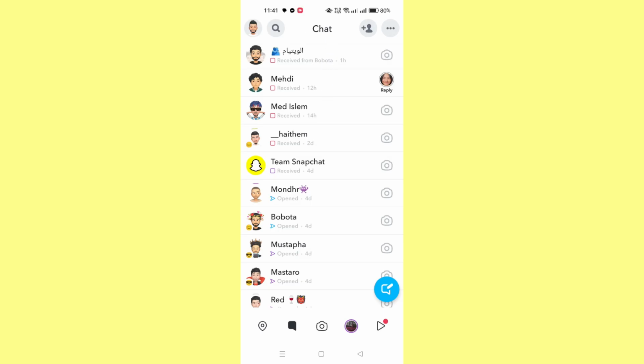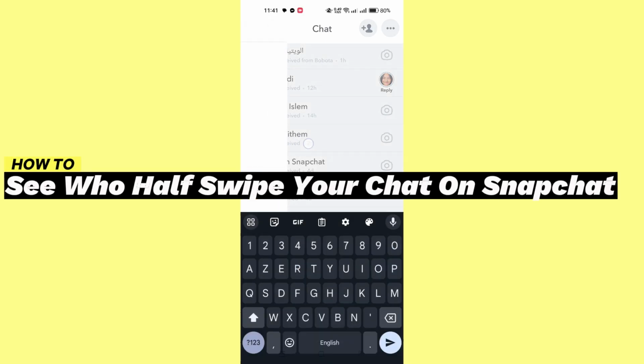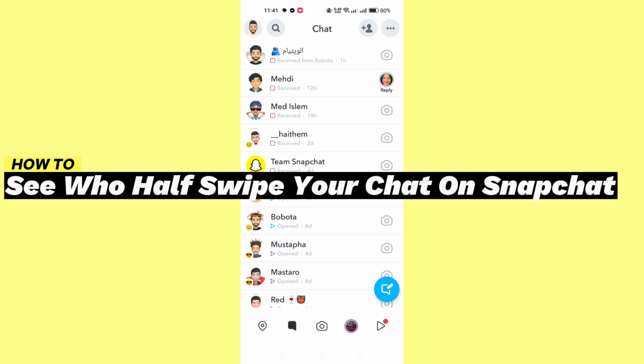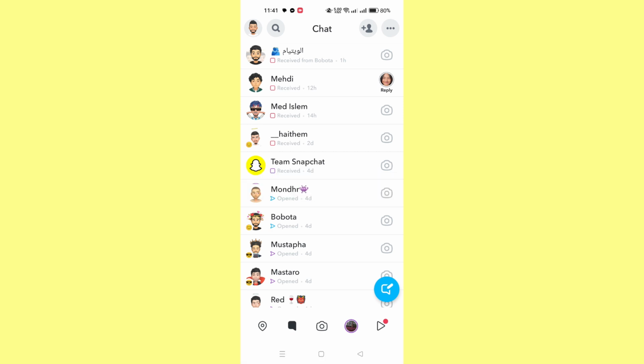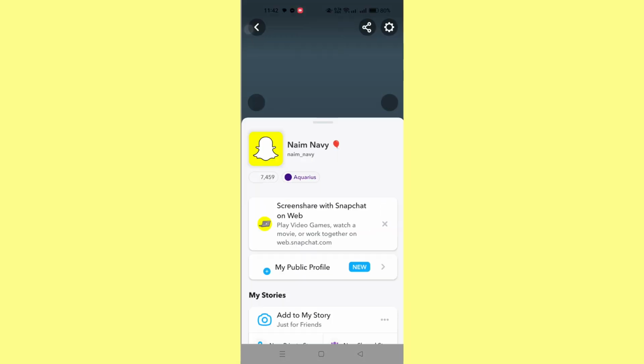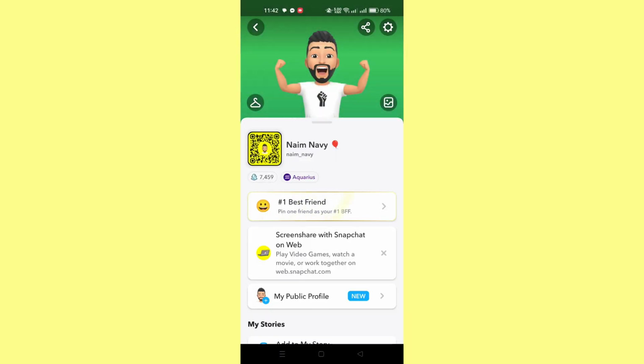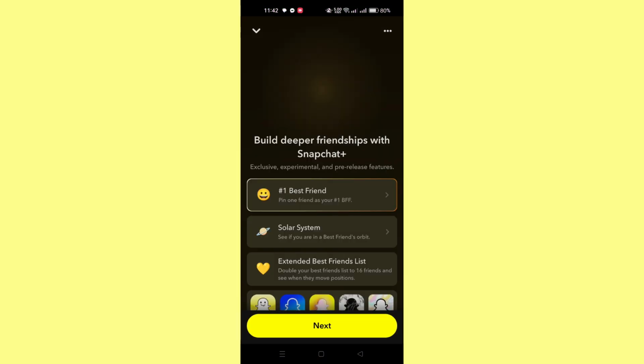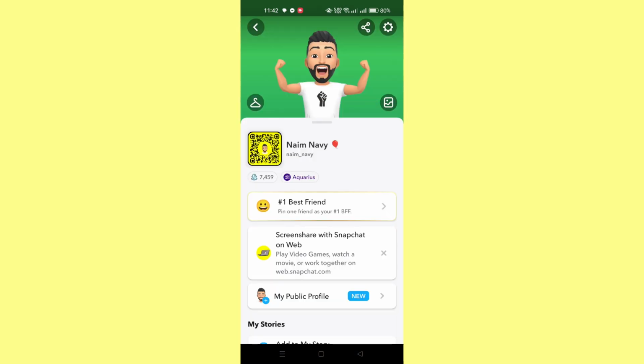In this tutorial, I am going to show you how to see if someone half swipes on Snapchat. To determine if someone half swipes on Snapchat, you will need a Snapchat Plus subscription and the Peek a Peek feature enabled. This feature alerts you when someone peeks into a conversation you're involved in. And here's how to do it.